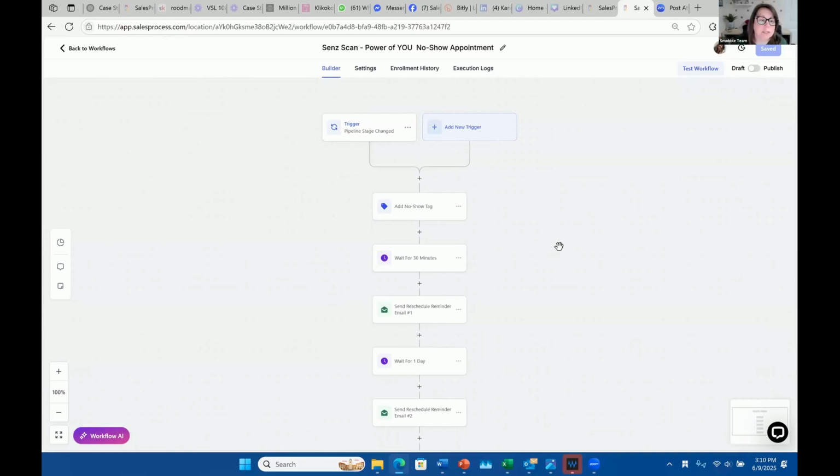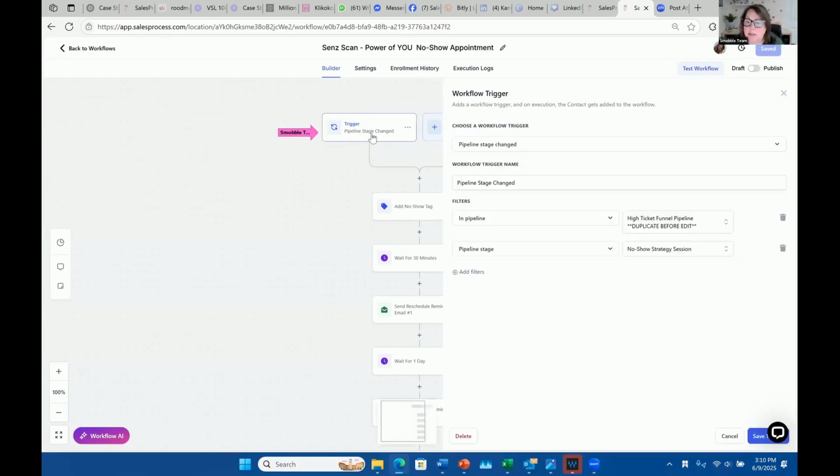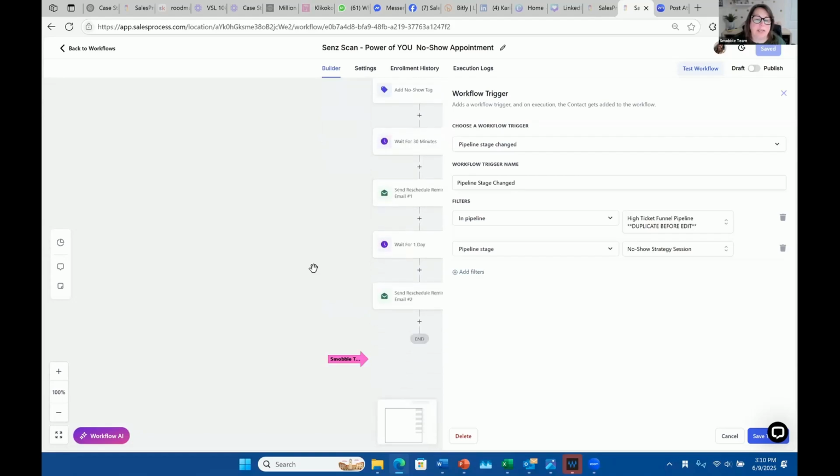So it looks like the trigger is a pipeline stage. If you can just open up the trigger and let's see what that says. Okay, so this is just you moving them from booked appointment into no-show. So you're categorizing them as a no-show, and then they get put into this workflow where you're sending an email asking them to rebook, then you're waiting a day and sending another email.